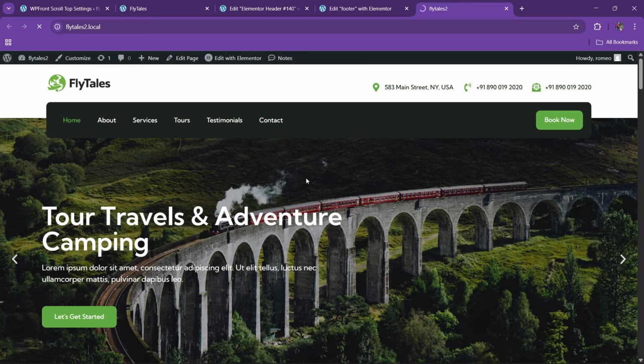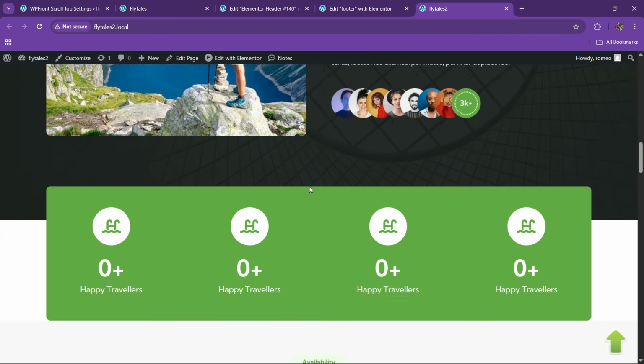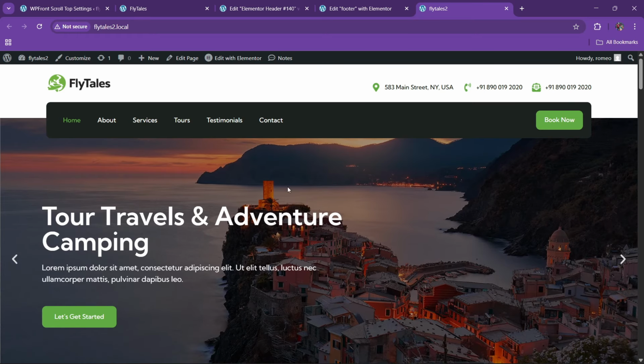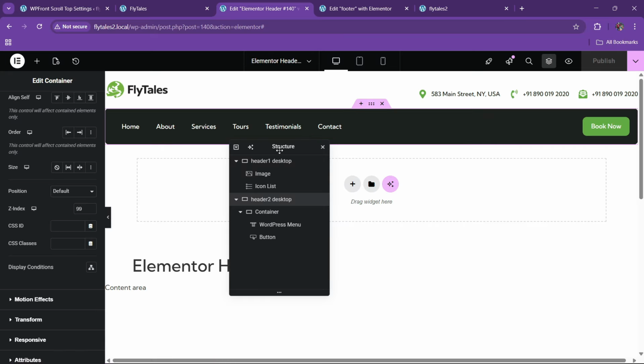Now if I go below, you can see we have this scroll to top button, and it will work on all the pages. If you click this, it will go to the top. Okay, so now let me show you how to add the mobile header.